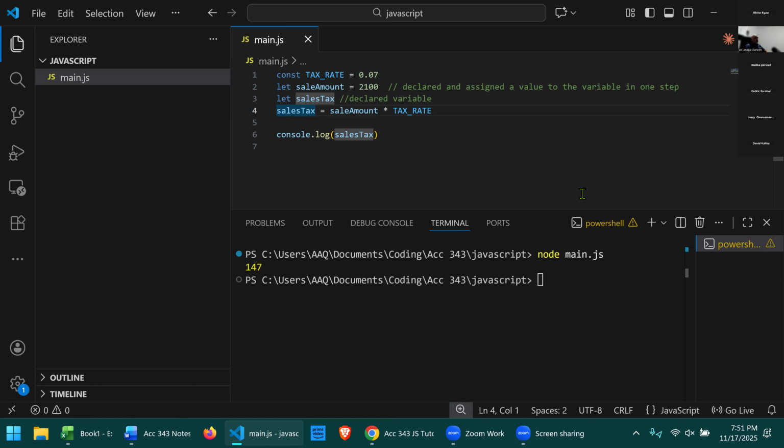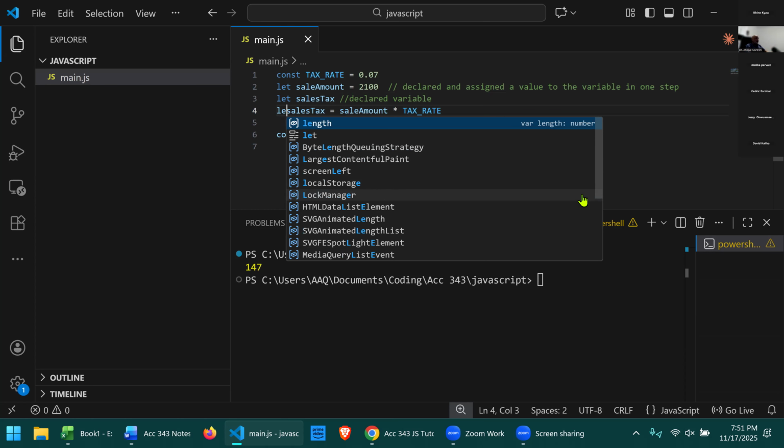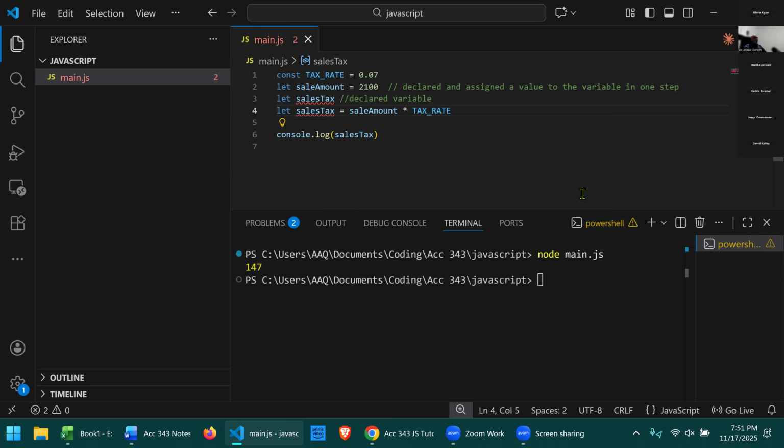And there is nothing wrong. Like, I'm not going to do this. Let sales tax. Once it's been declared, you do not need to do this every single time. This is a bad thing. I declared it. Now I'm saying I'm declaring it again. You can't do that. You see those red squiggly lines? It's saying it's a bad thing. You don't do that.